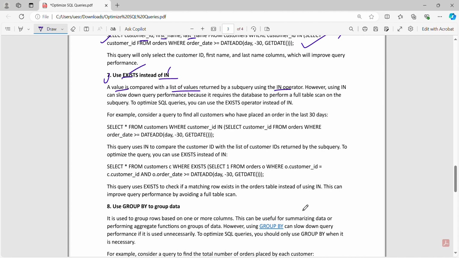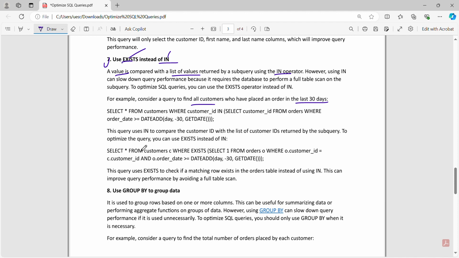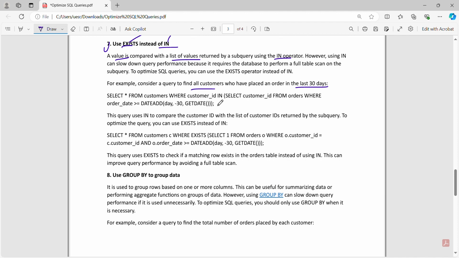To optimize SQL query, you can use the EXISTS operator instead of IN. For example, consider a query to find all customers who have placed an order in the last 30 days. So: SELECT * FROM customer WHERE customer_id IN, and then you are using a subquery.